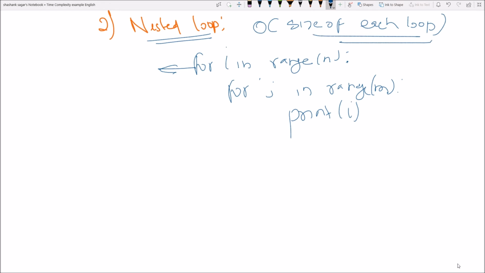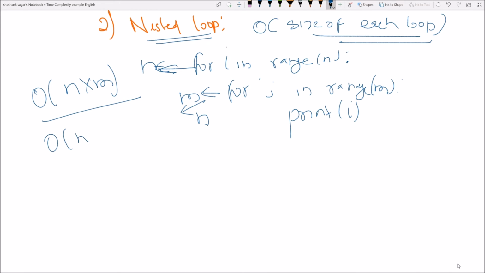So as per the formula, what will be the runtime? O of the size of this loop, which is n, and the size of this loop, that is m, that is n into m. Suppose this is also n, then O of n into n, so O of n square, a quadratic program. Okay. Now one more thing, why is it so?